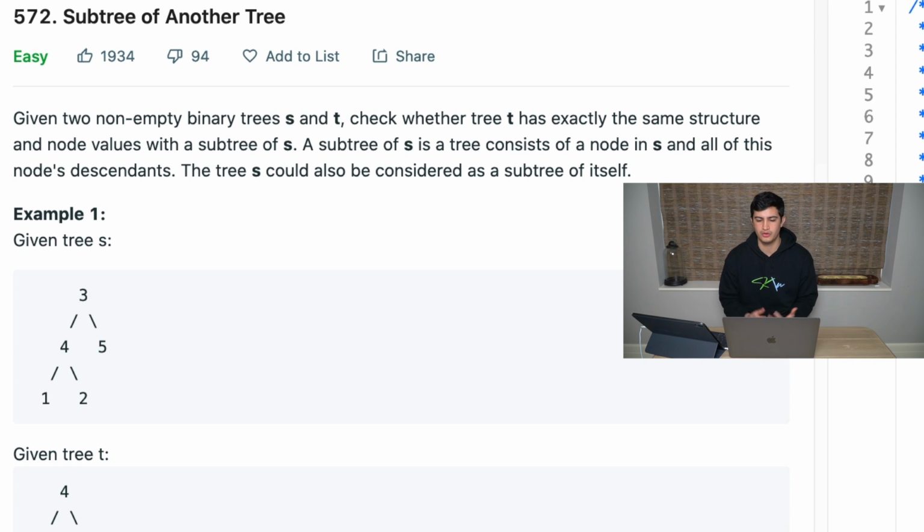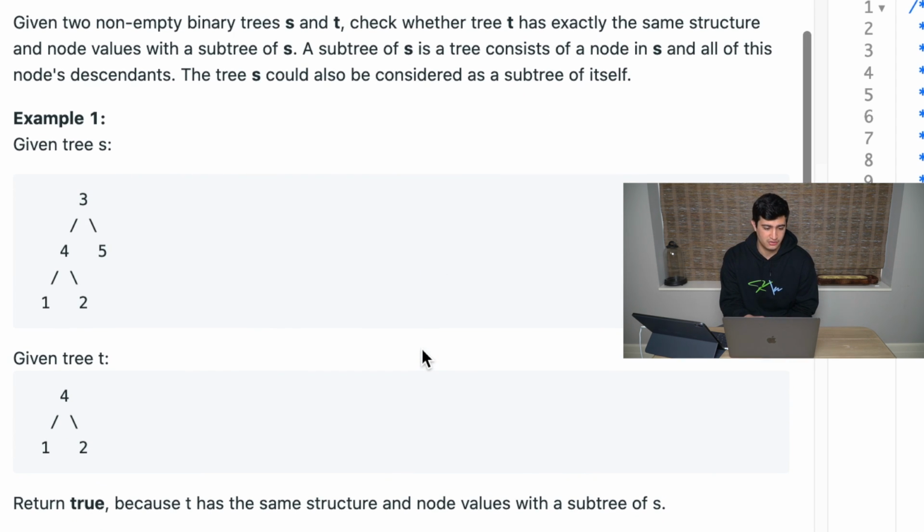Okay, so really all we're asked is that we're given some tree S and some tree T, and we want to know if this tree T exists somewhere entirely in this tree S. We're going to walk through some examples quickly and work out whether or not they would return true or false.